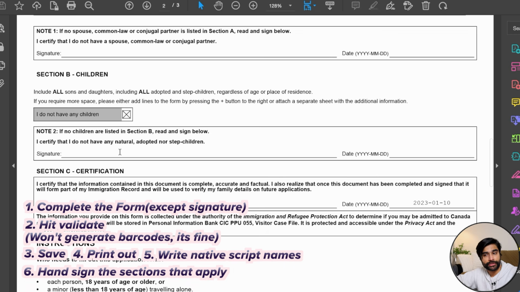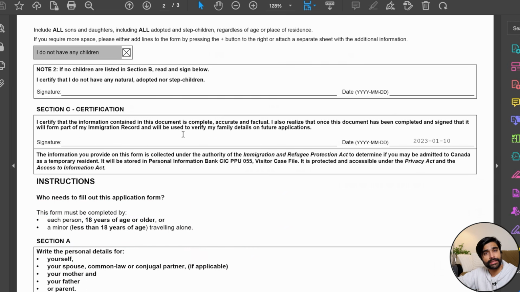So for example, this children's section, if you have not listed any children, you will have to sign here under note 2 box. And then finally, you will have to sign this section C. And then once you're done with your signatures, you can scan the form back again and get ready for upload.